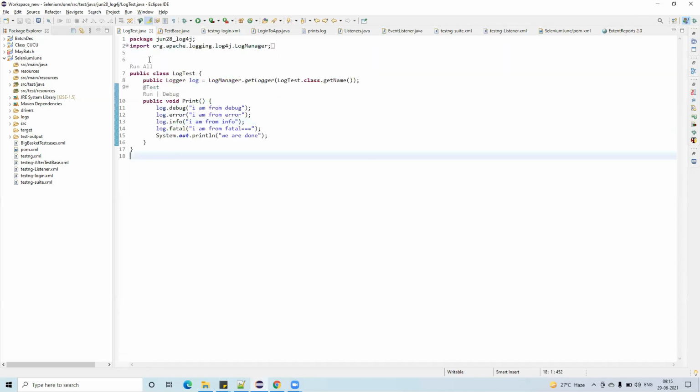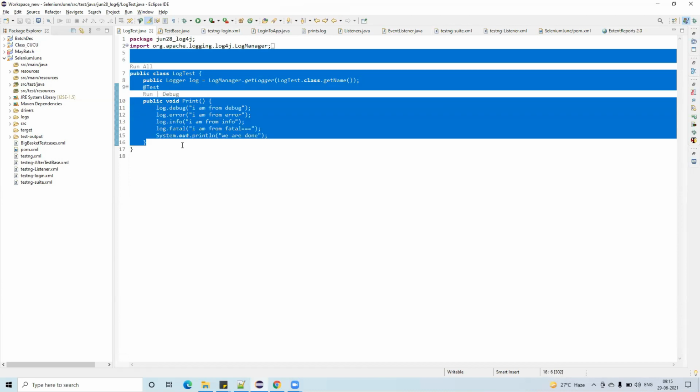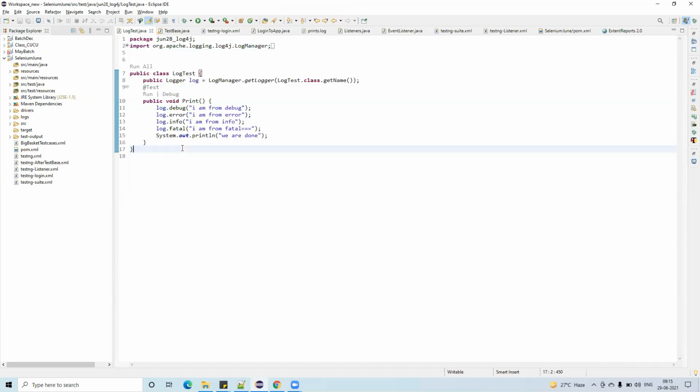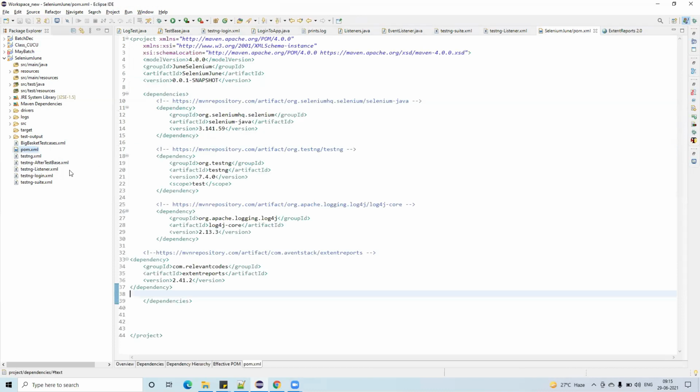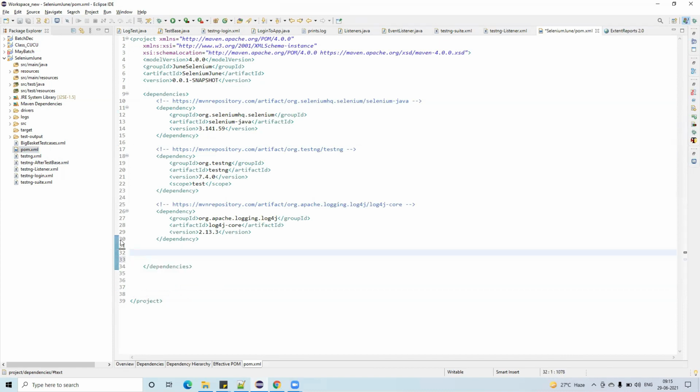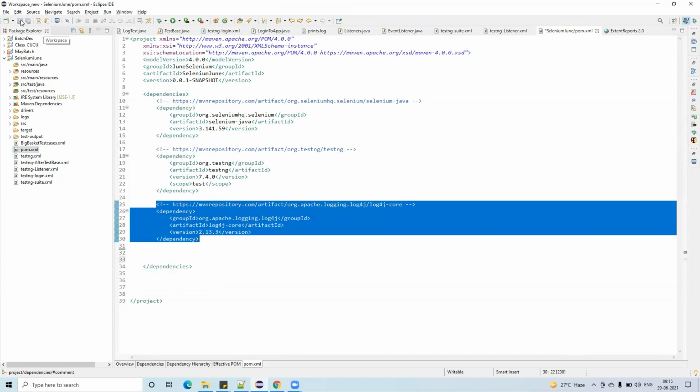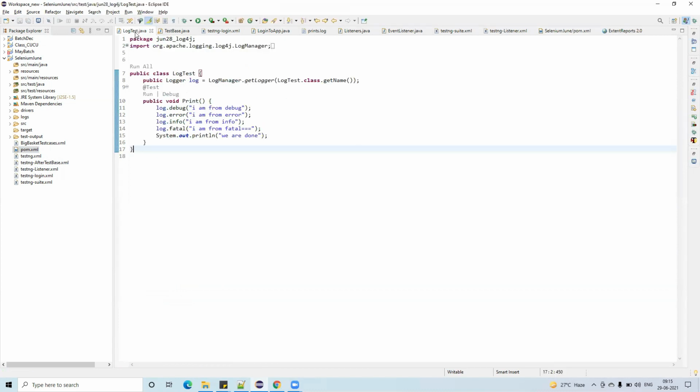Okay, so I have created a program. I just copy pasted whatever is there in my document, and then in the pom.xml, let me remove this, I have added this. After adding this, I navigated here. Let me close the others. Yeah, see, like this.